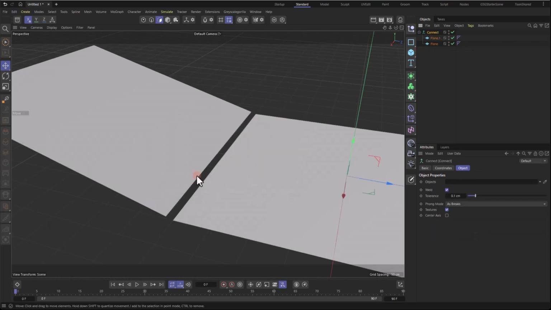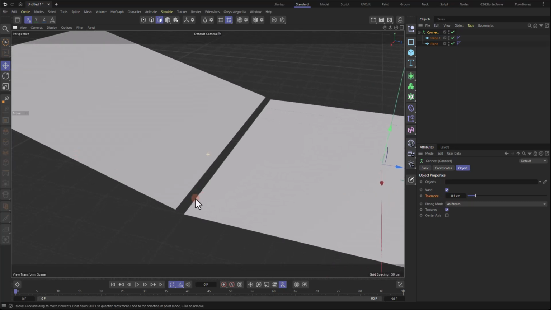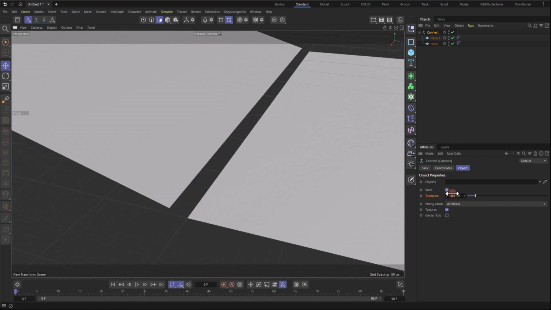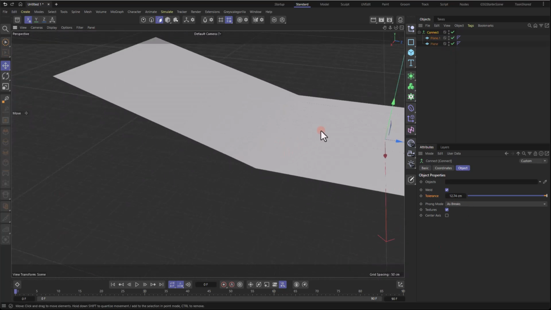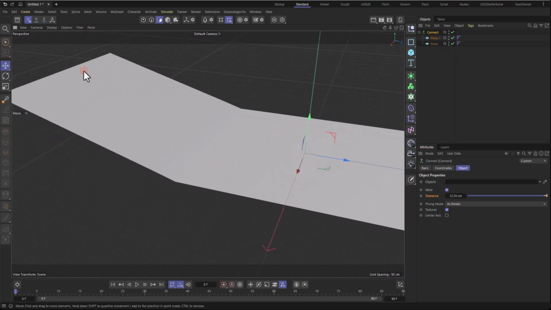Now, without adding anything else, let's talk about tolerance. So again, because these are not 0.1 centimeters away from each other, they are not going to connect. But if I increase this, eventually I reach the threshold that was in between these two planes, and now they are turned into one object connected by what is fake geometry.